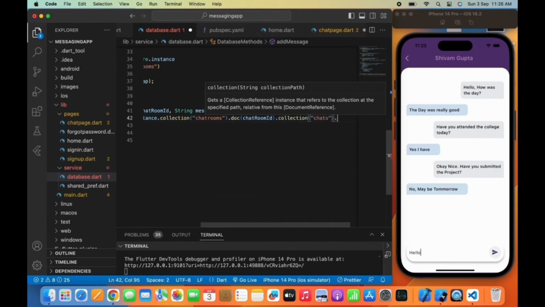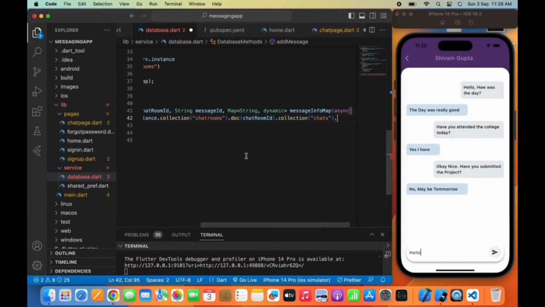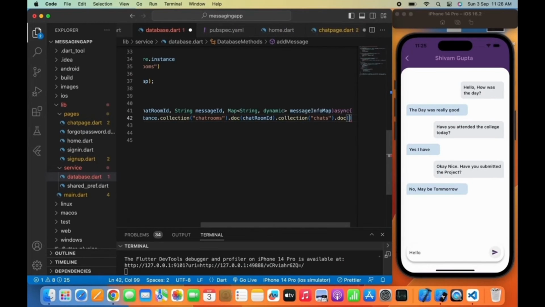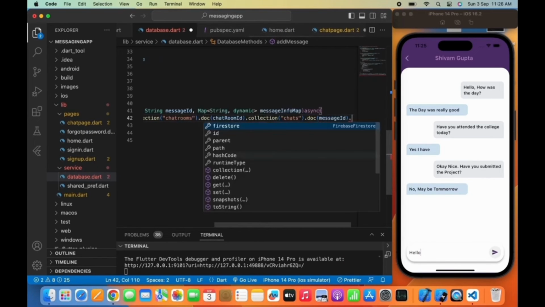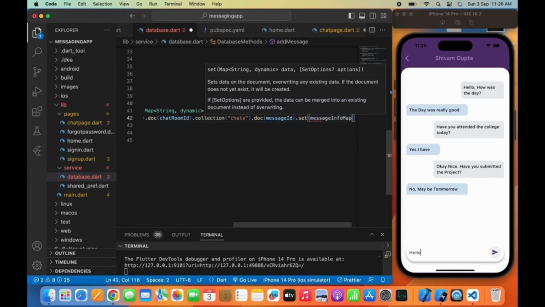Inside the chats, I will pass a specific message ID. So I'm writing doc message ID, and we'll use a set method to set the message inside the chats collection here.